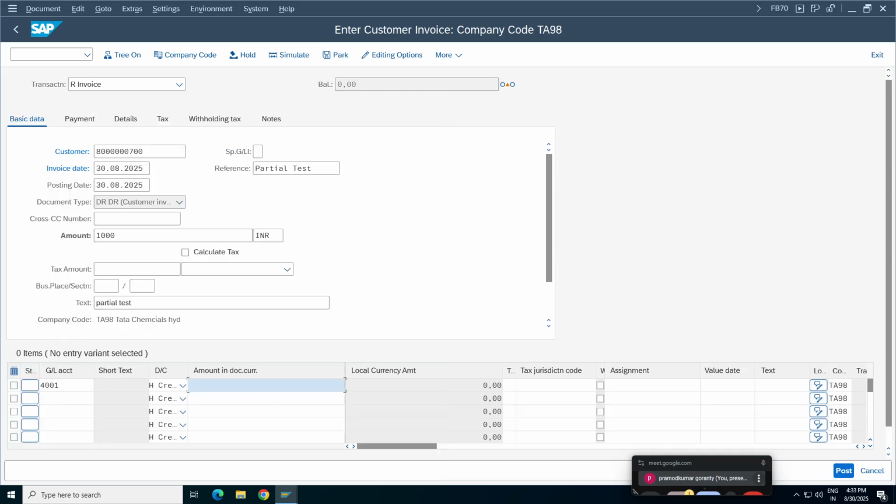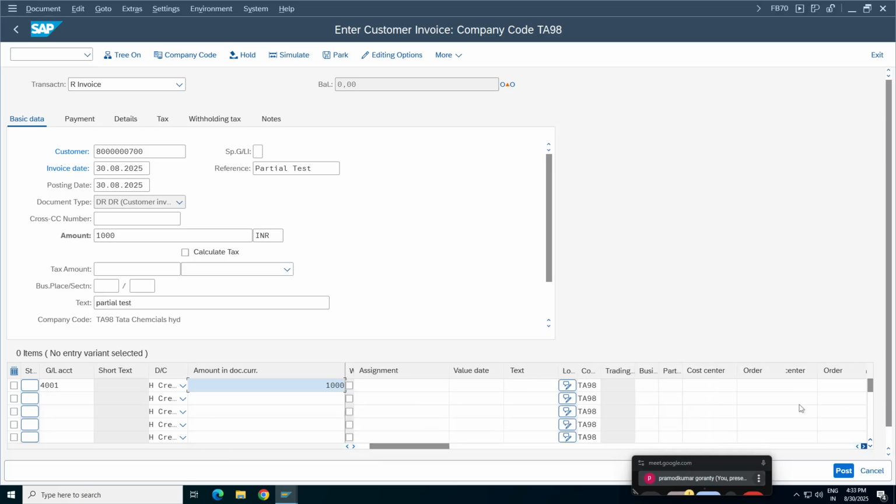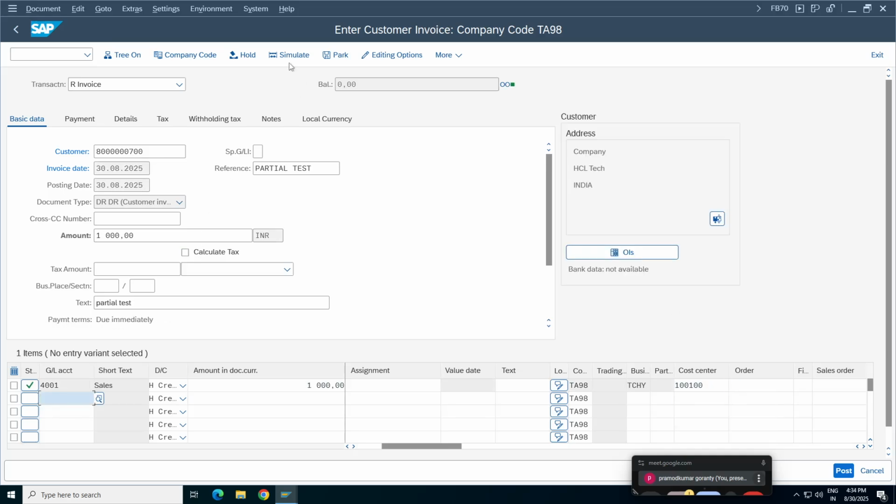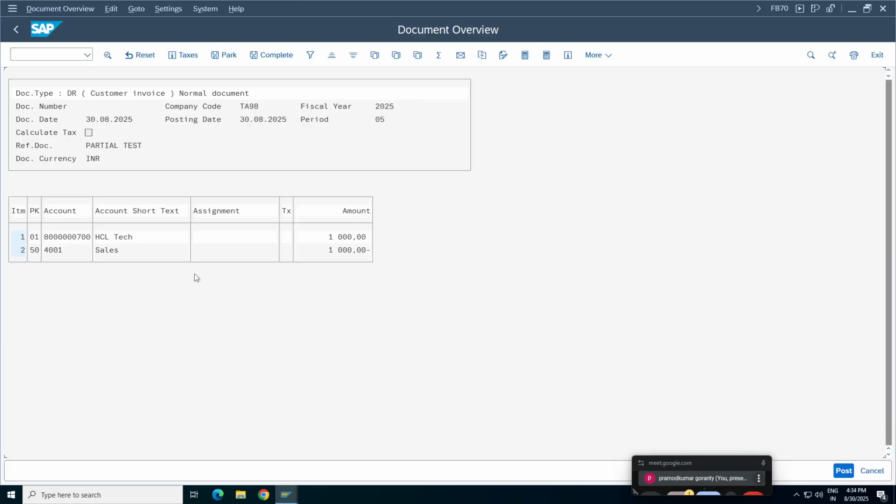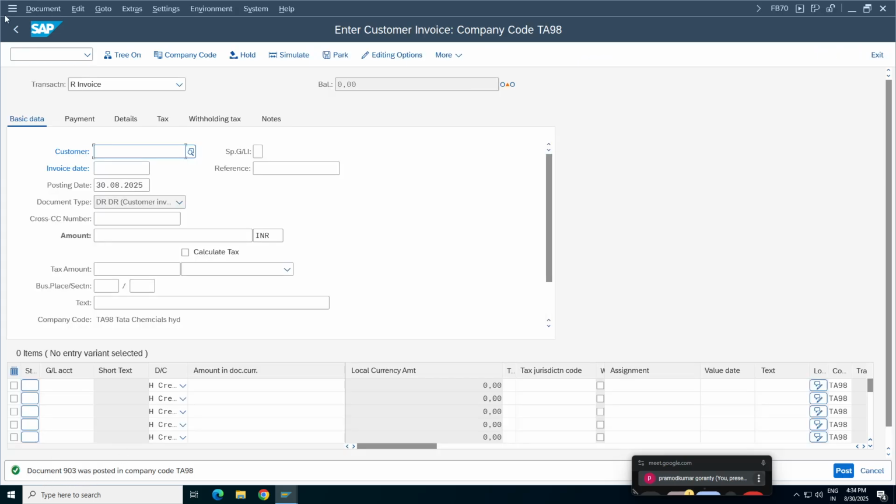Okay. So here 1000 again, and we are expecting cost center 100. Press enter, click on simulate, click on save. Okay, so 903 has been posted with the document display.